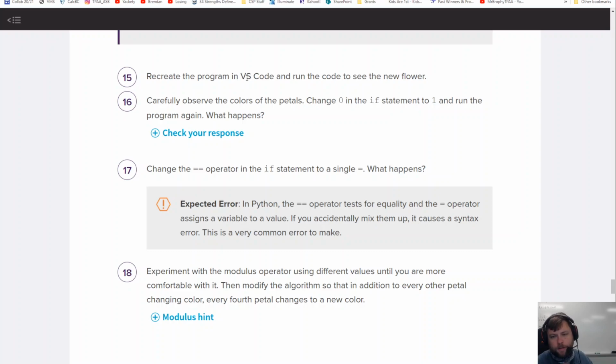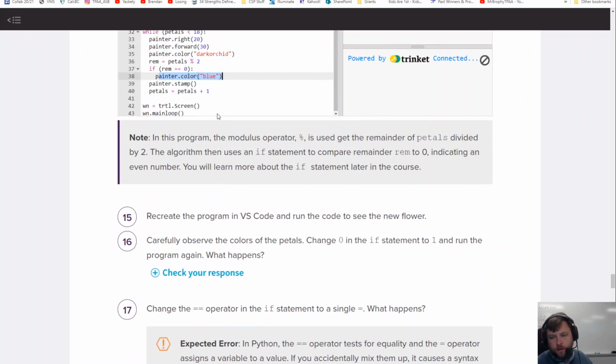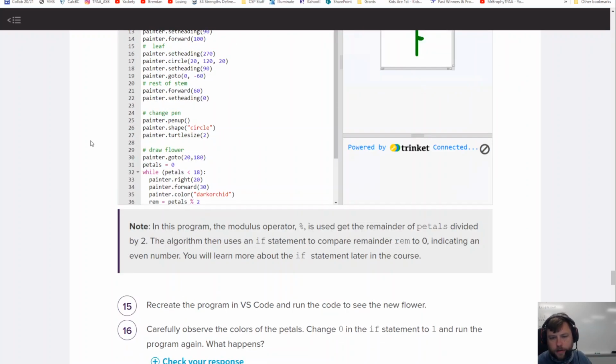Oh, whatever. I was going to have commentary, but we have to keep going. Recreate the program in Visual Code to see the new flower. Okay. Oh, what did they want me to change?